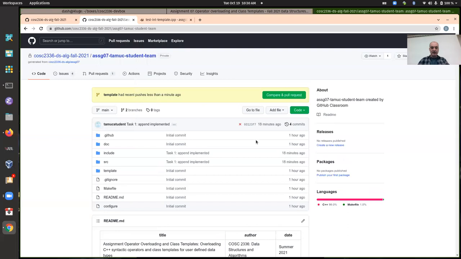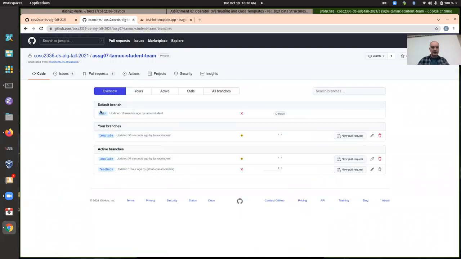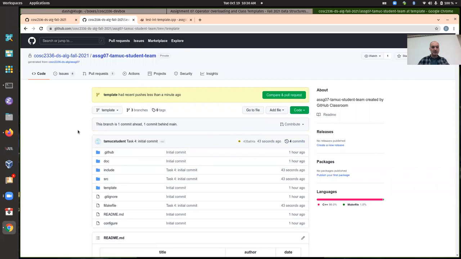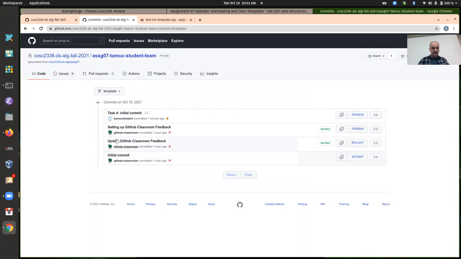Now if you go back and look after doing that, you'll see that there's now two branches listed. You've got your main branch and you've got the template branch, right? And if you open up the template branch, so now I'm actually looking at the template branch. Another way you can look at the template branch is selecting this from the code. If you look at the commits, you'll see that we've only got that commit, the task four that I just did, on that branch.